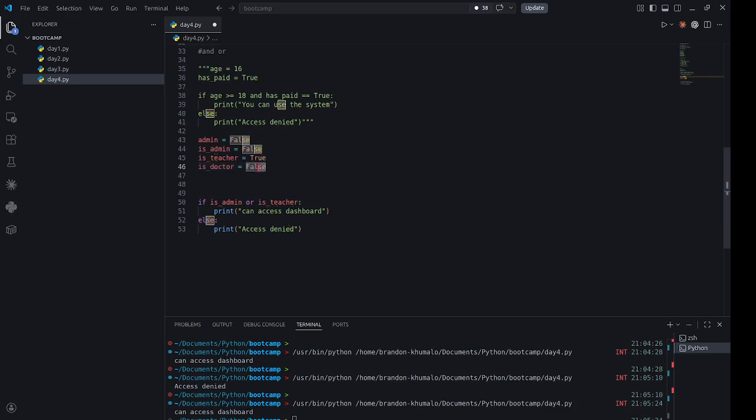Usually the booleans, for example, is admin. Usually it's how it's stored in the database. It's usually is admin. It's only equals true or false. If it's a school management system, is teacher. It's only true or false.